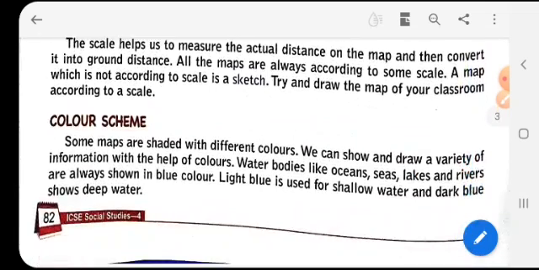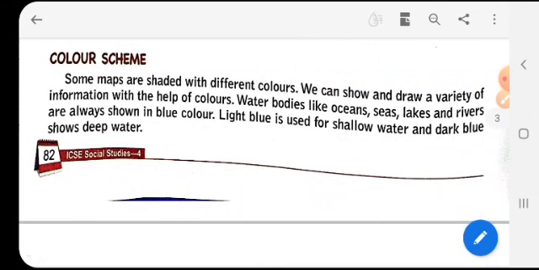Then we have the color scheme. On a map you will find different colors, but you can't color the map on your own. There are specific colors for specific things. For water bodies, we use the color blue. For land, we use different colors like brown, yellow, green, dark green or light green. All these colors are used for showing the land.